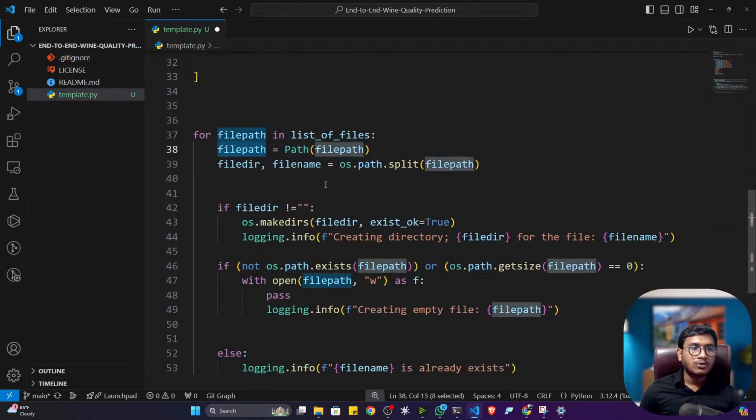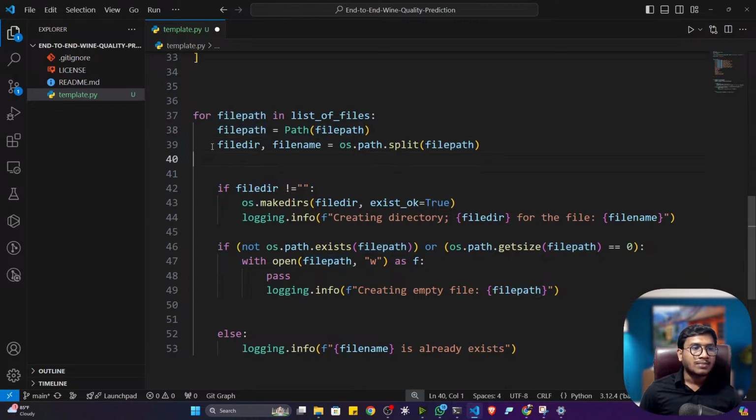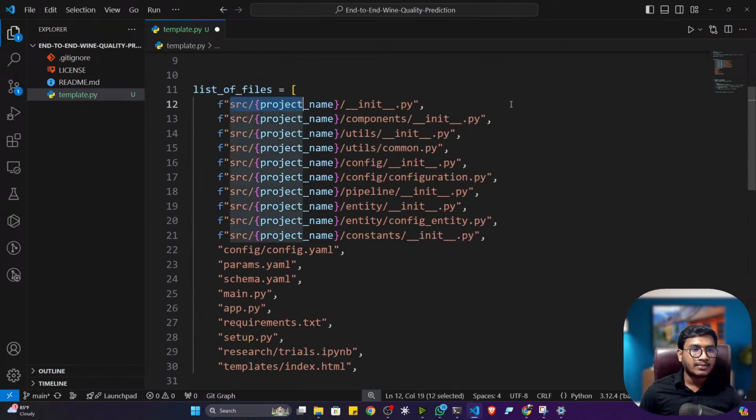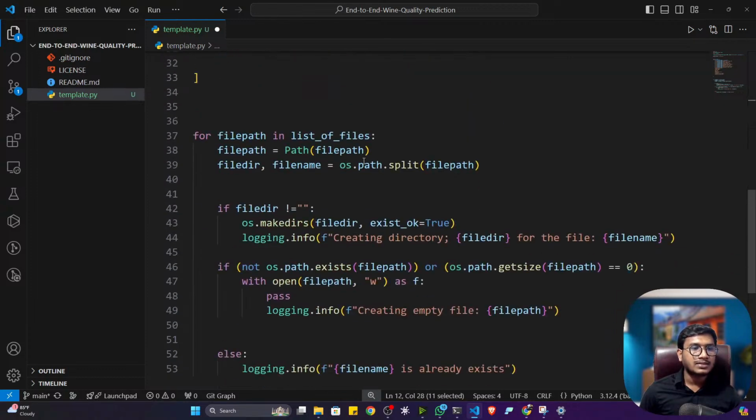Now after getting the full file path, I'm just extracting the folder as well as the file. That means I'm extracting the folder name as well as the file. How? With the help of this os.path.split. Let me show you another demo of how it gives you the folder and file separately.